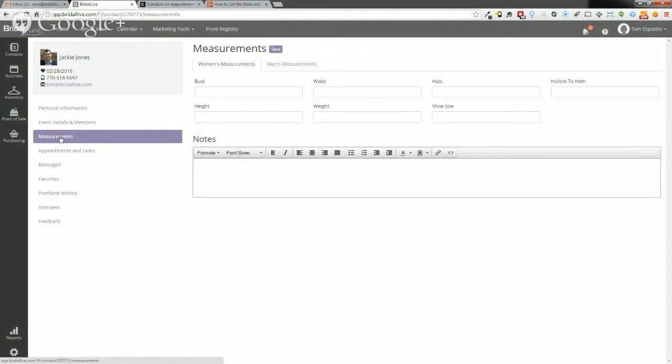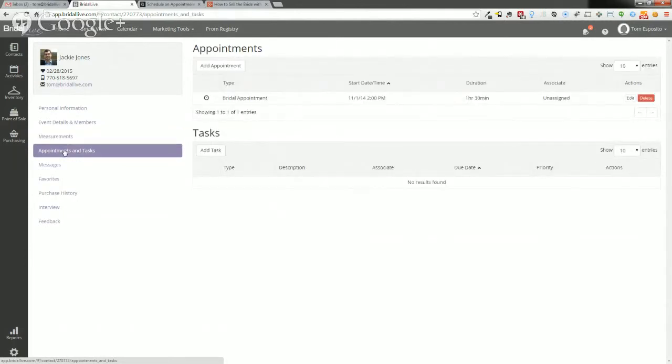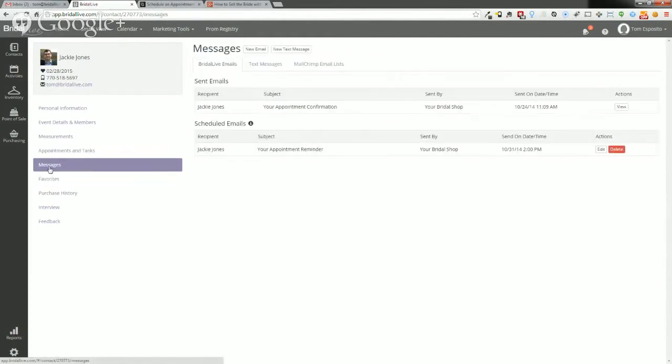Next you have measurements, so you can track all the measurements for the brides and enter any notes about those measurements. Any appointments and tasks that you've had for this particular bride are available here. We can see that we have 1 pending appointment on the 1st at 2 o'clock. And then we also have messages. Messages can be emails or text messages, scheduled either in the future or already sent.